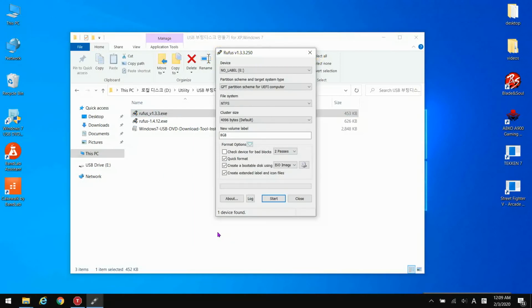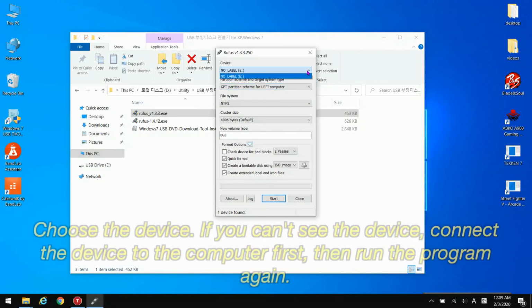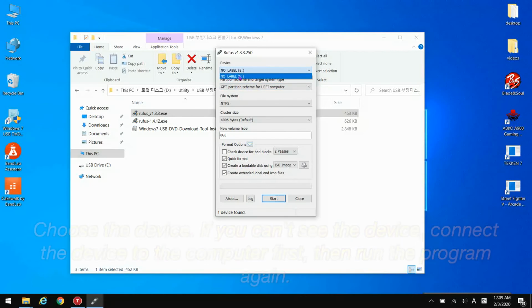After you run the program, you can see the device list. Choose the device from the list. If you can't find the device in the list, connect the USB to the computer again, and run the program again.